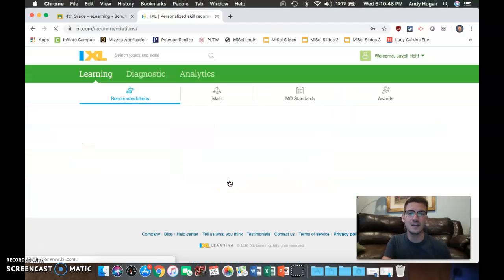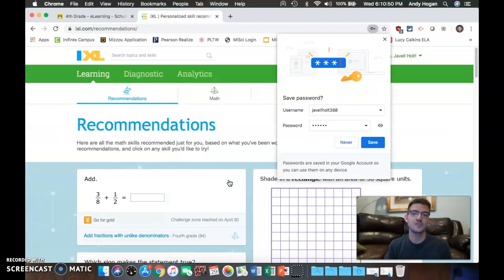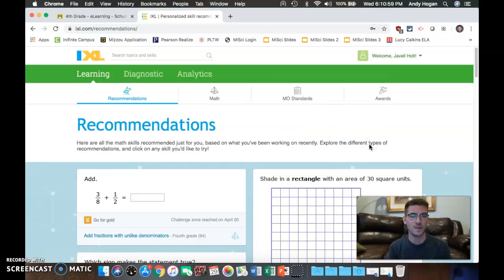When you sign in, it'll take you to a page that looks like this, and you're going to get a whole bunch of things popping up. If this comes to you, to save your password, I highly recommend to click Save on your password. Okay, that way when we go to IXL every day, you've got it ready to roll. Here's what I want you to do. This information is going to come up. Don't worry about it because I'm assigning things to you anyway.